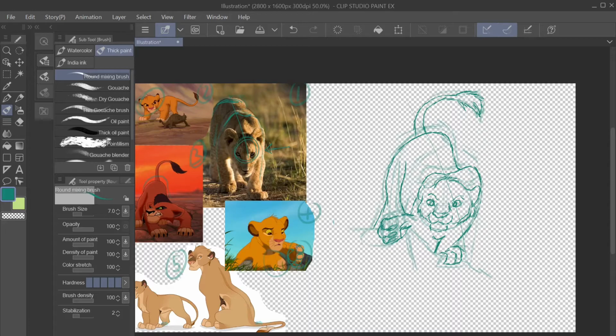Like Simba's paws are essentially just a load of circles. Kovu's shape is very much a bell. And Simba's expression here is very much a tiny little cross. So this is why you need to use references. They actually help you to make your artwork more realistic.